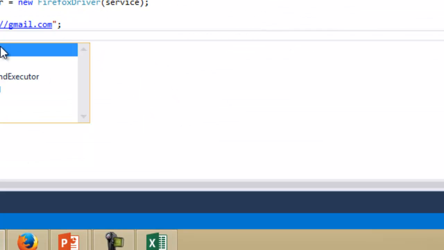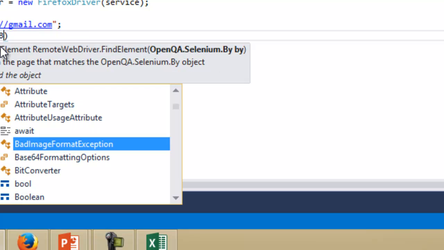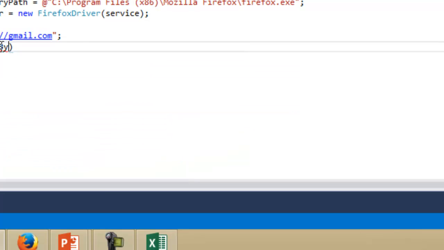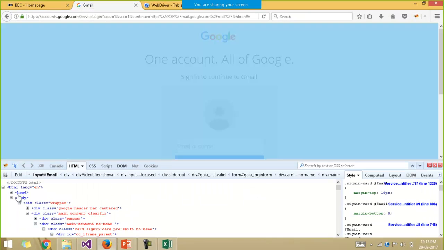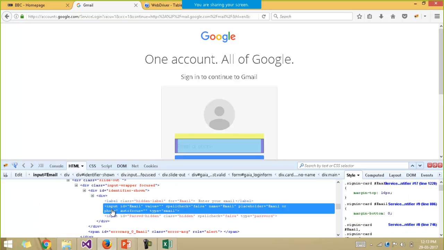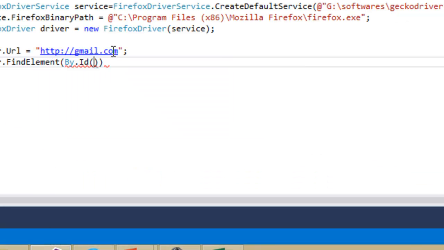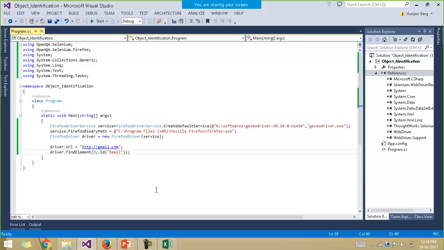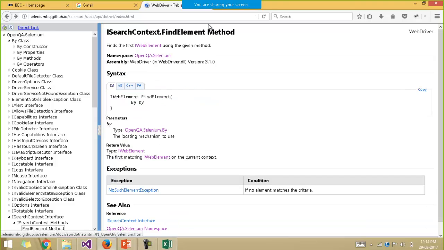For example, say I have driver.findElement(By.id...). Say I want to investigate an element with the help of ID, right? If I inspect my username text field, the ID of this is email. So I have email as the ID for my username text field.